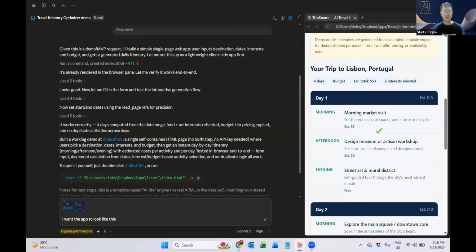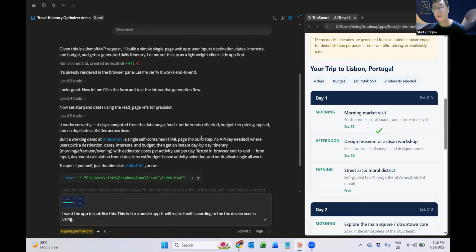So it is like a mobile app. There are certain technical terms I actually avoid using because I'm talking to every one of you and I want you to understand. So it is like a mobile app. It will resize itself according to the device the user is using. For the technical term, it's called responsive. Mobile and responsive.